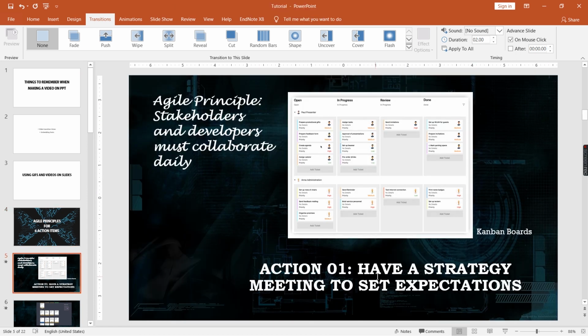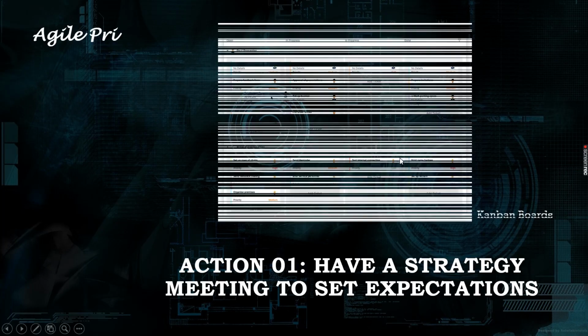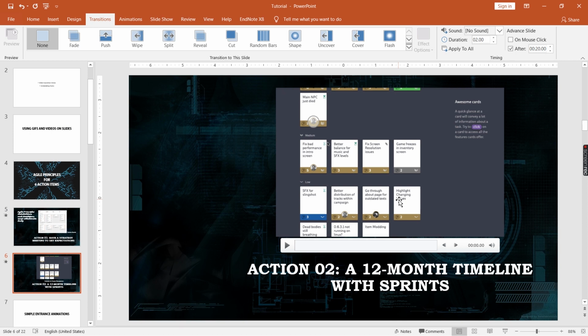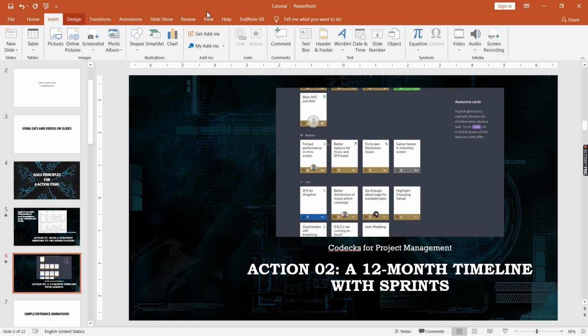This slide was the same. The Kanban recording we had was actually a GIF image. Another way you can do this is by getting a screen recording. This one was given by Elaine. She did a screen recording of Codecks for our project management. I just went to Insert and chose the video from my file.